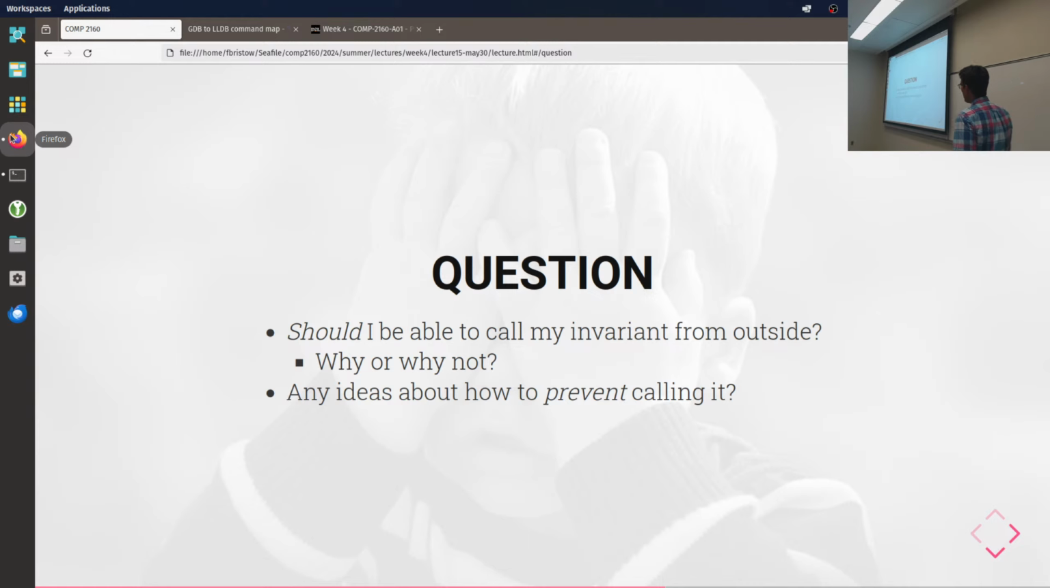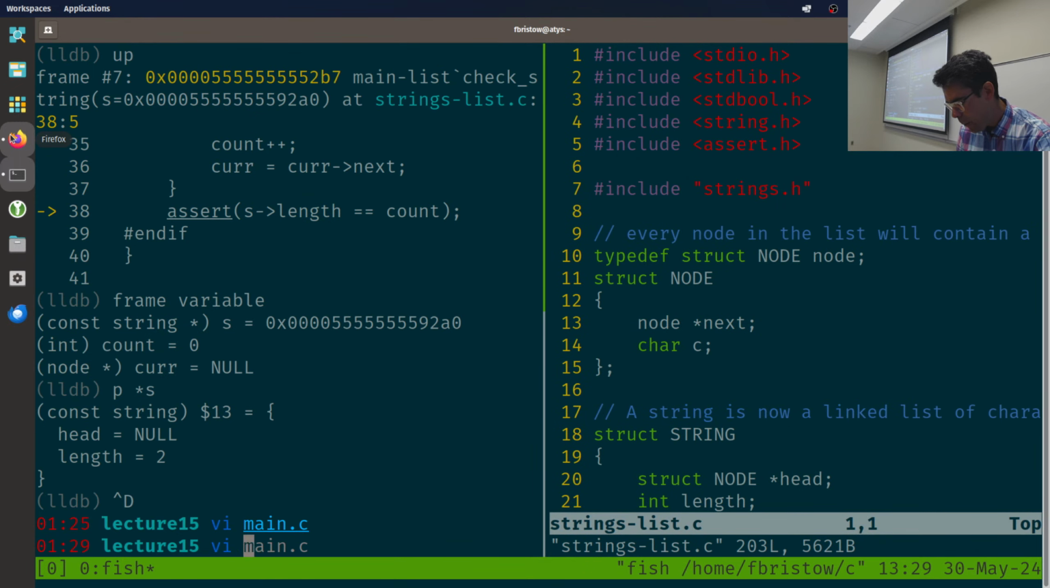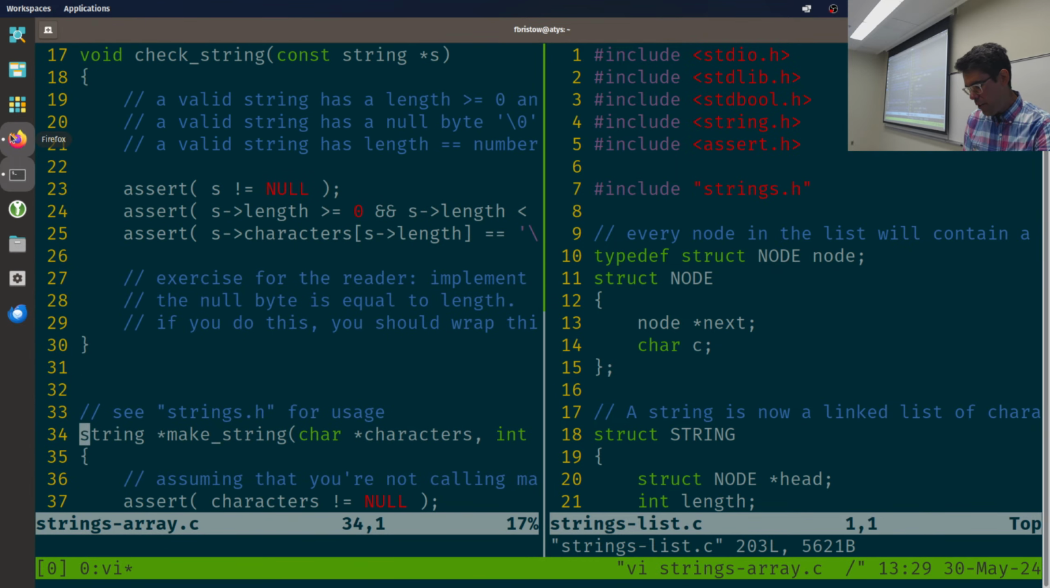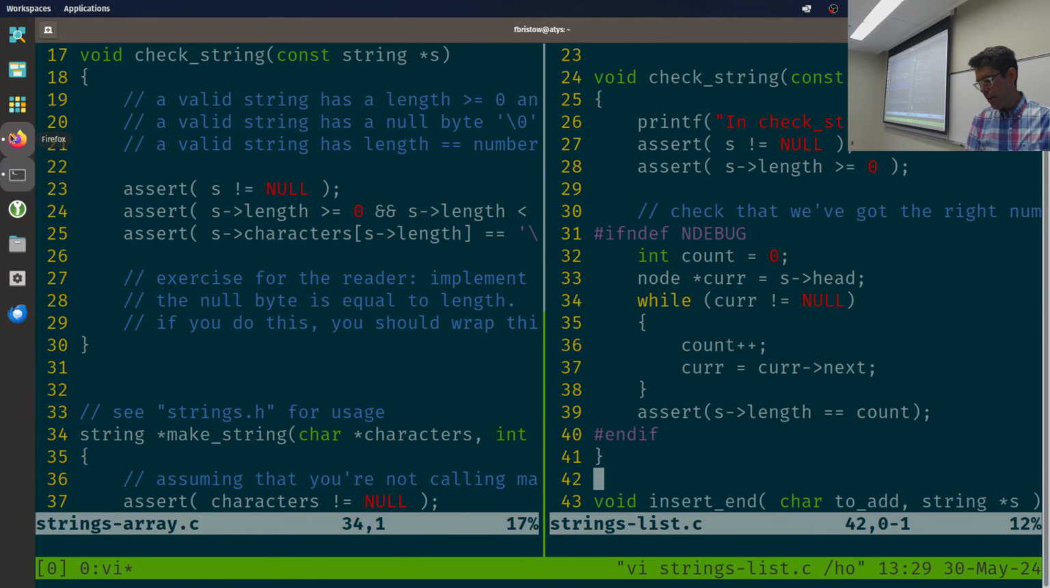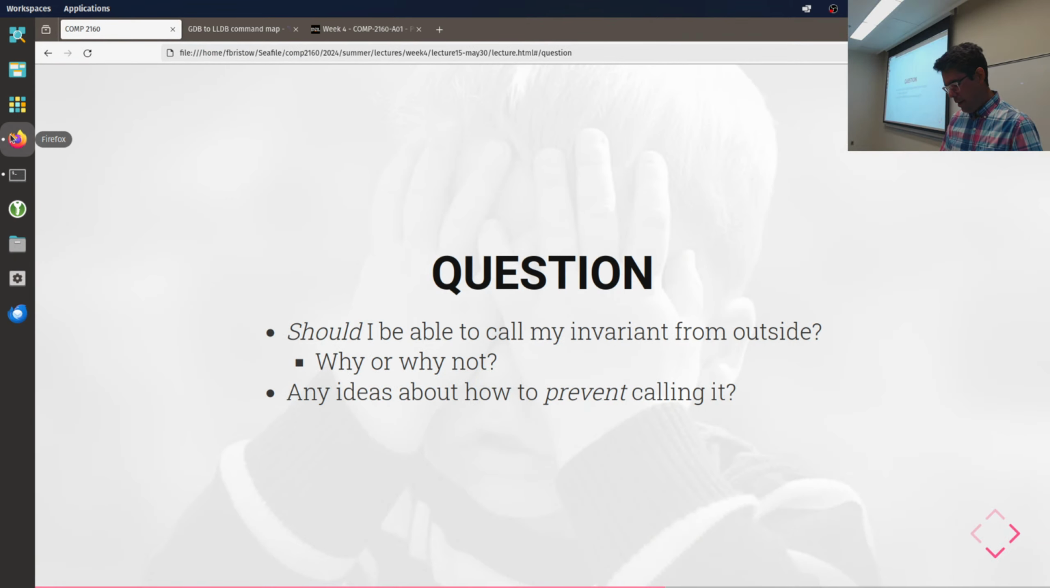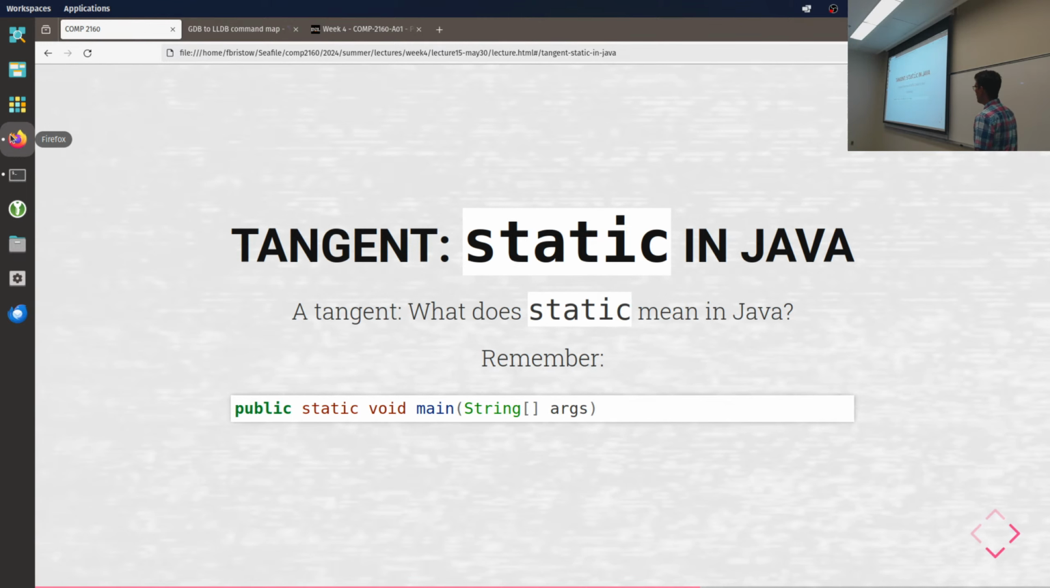Yes. The invariant is private to my implementation. It's private because if I go back into strings list and strings array, the contents of check string are different for each of these. The implementation of check string highly depends on the implementation that I have. Me, as a user of this library, should not have the ability to call private functions. In Java, we've got that cool keyword private that says you can't even compile this code if something is marked as private. In C, we have another word, but I'm going to take a tangent.